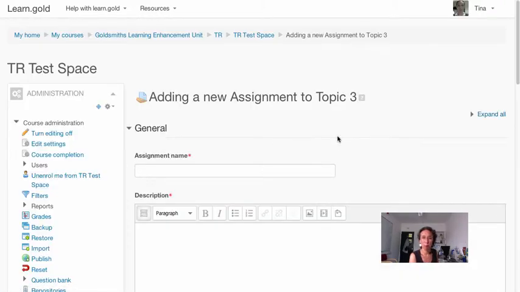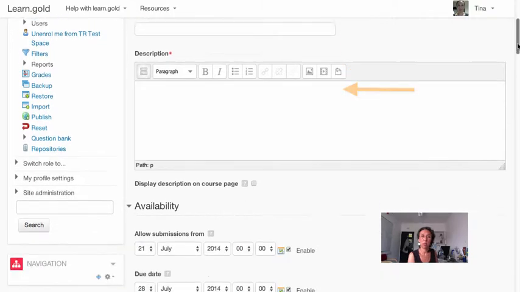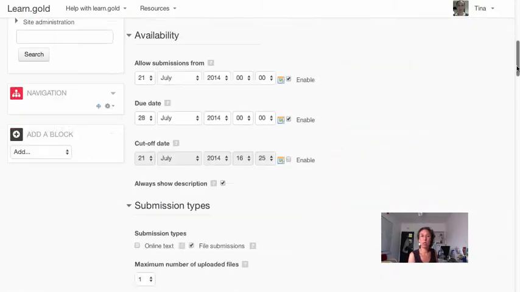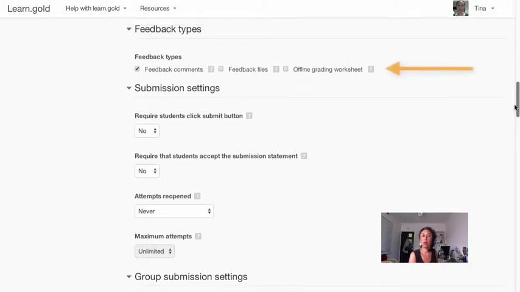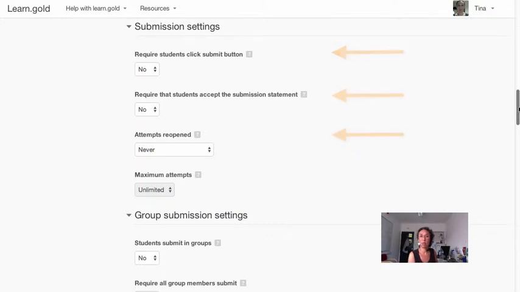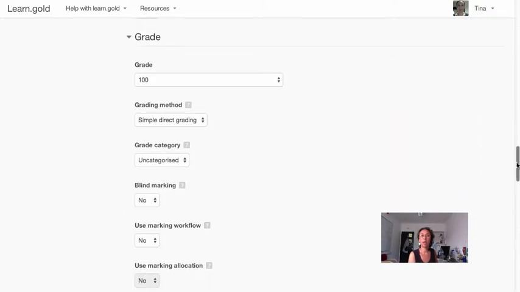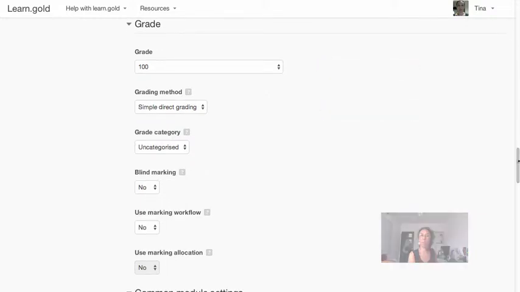When you're creating a new assignment, there are a lot of parameters that need to be added, and the best thing to do is to make sure that they are all expanded so you can see everything that needs to be worked on. The most important things are the general area, where the assignment name is, the availability, where you set the availability, the submission types, which is where you set what kinds of submission you're going to take from the students, the feedback types, so how you're going to respond to the students, the submission settings, how that submission is going to be dealt with, and finally the grade, what kind of grading method are you going to select. So I'm going to show you how to add all of these things.